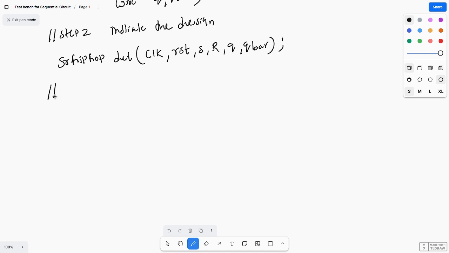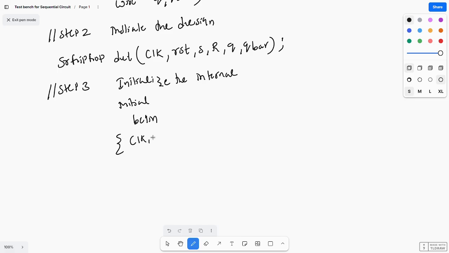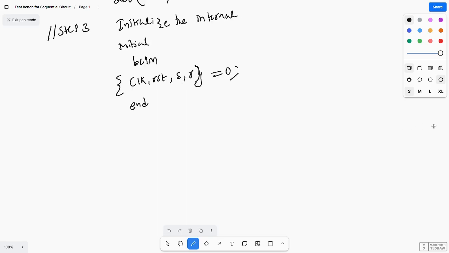Okay, and step 3, you need to initialize the internal variables. What are the internal variables? Here, initial begin. I am using the concatenation operator, clock, reset, S and R, and initializing them to 0. Okay, end. And next, step 4, you need to generate the clock.